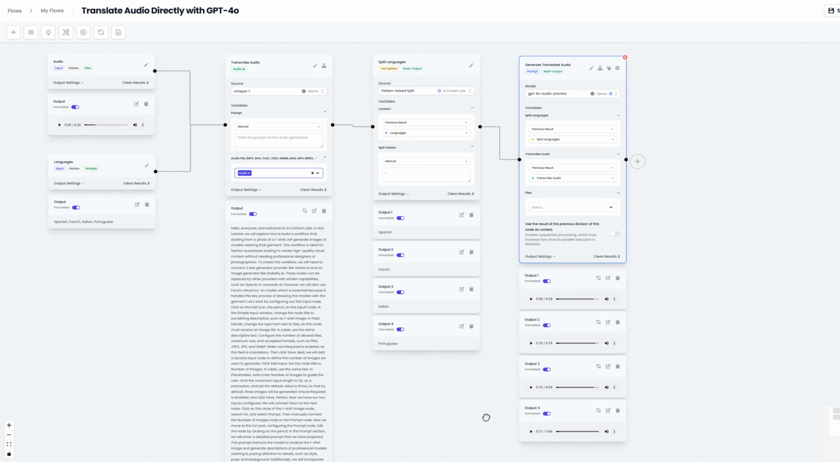This approach simplifies the workflow execution by reducing the number of steps while still delivering high-quality results. Additionally, GPT-4o Audio Preview supports up to 16,000 tokens of output, enabling the translation of long audio files without having to split them into smaller text fragments.